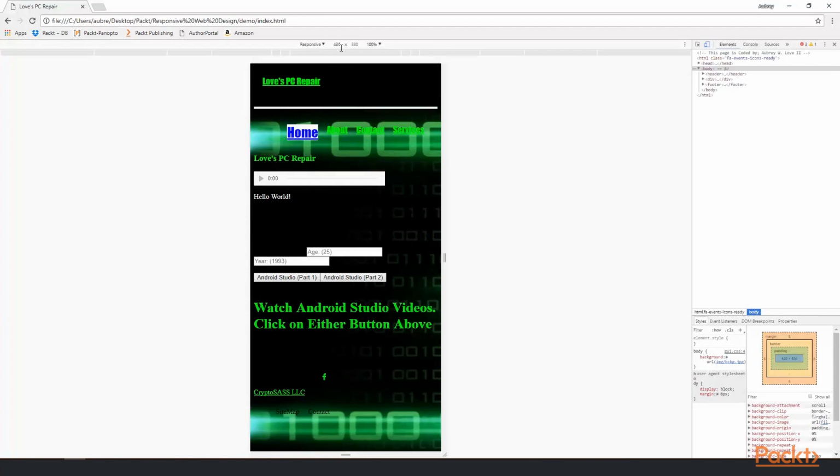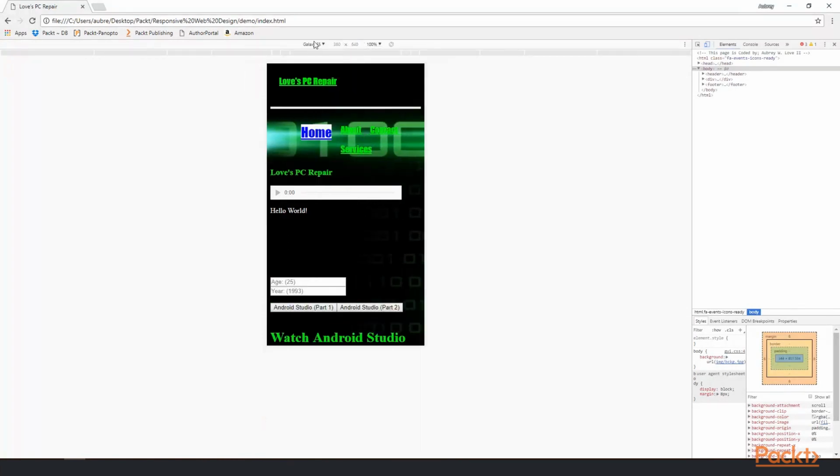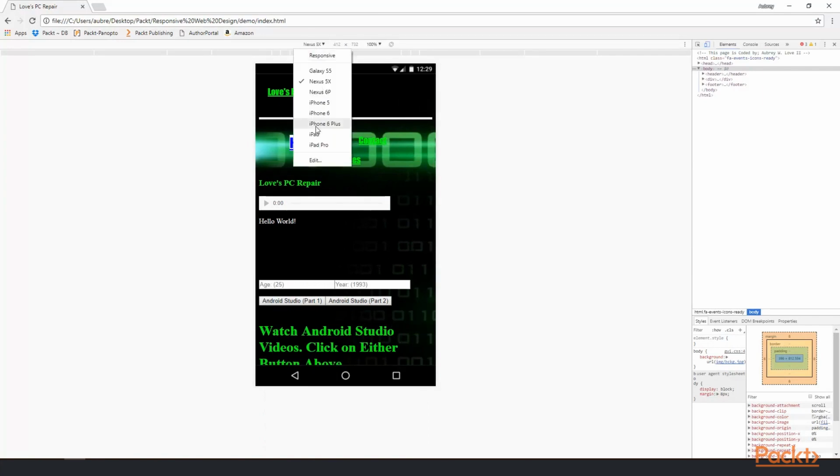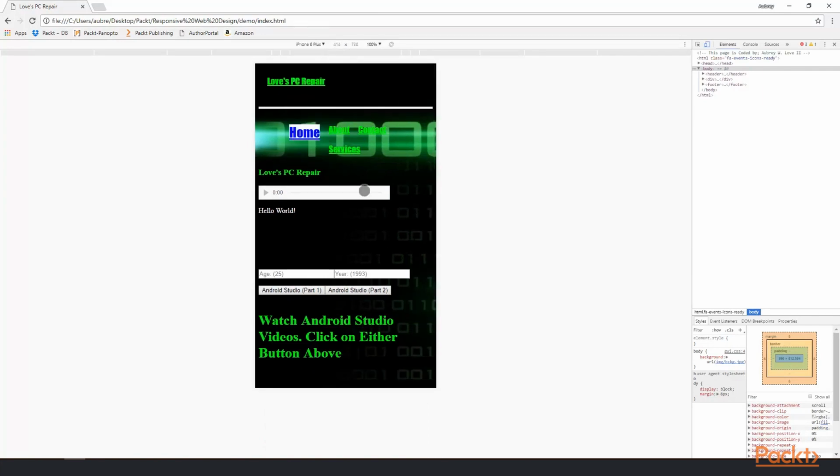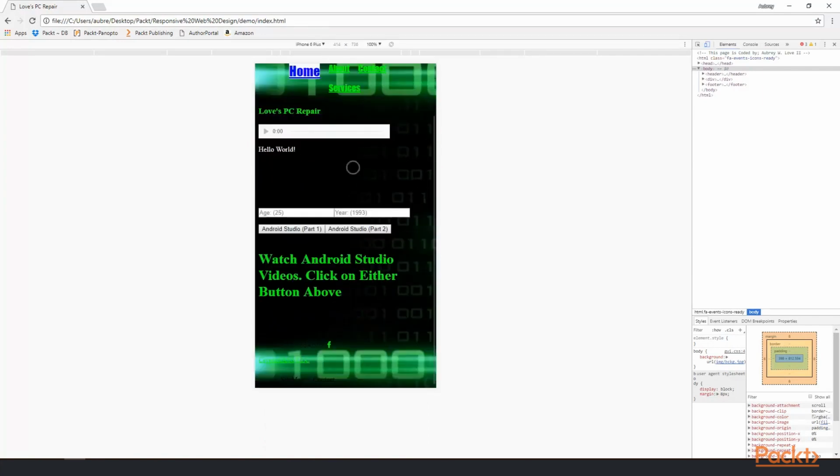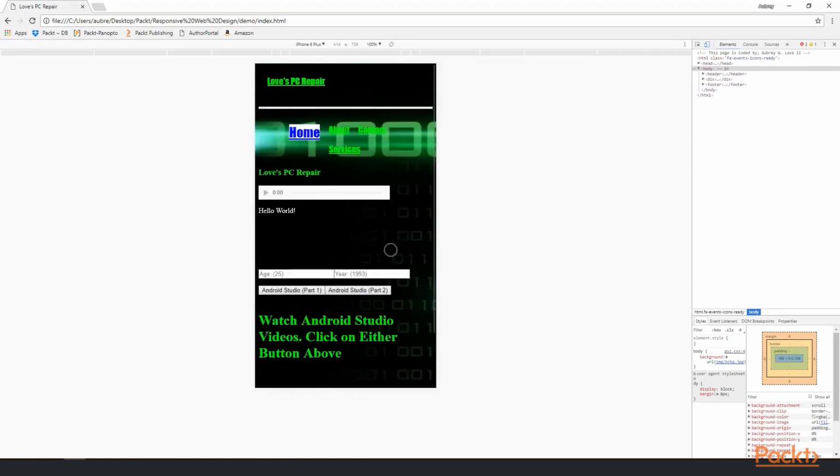So I can do responsive and create my own height and width. Or I can come down here and click S5, I can go to the 5X, I can grab an iPhone 6 Plus, and just whatever I want to do with it. Scrolling up and down, you can either use your wheel or you can right click, left click, and drag it up and down.